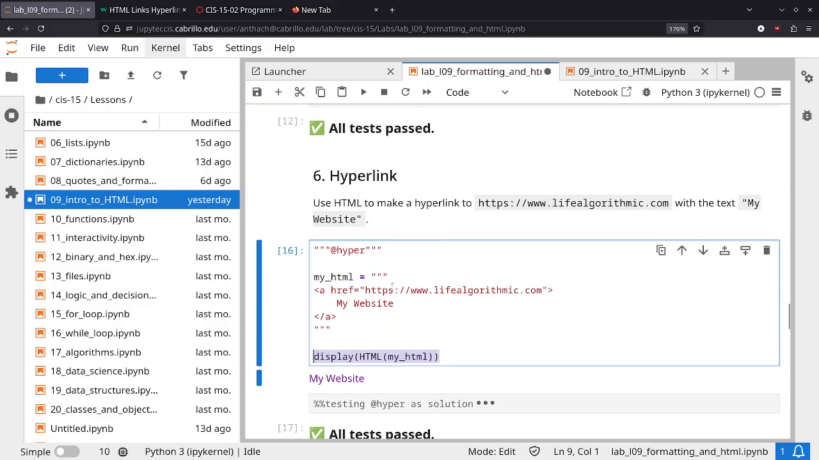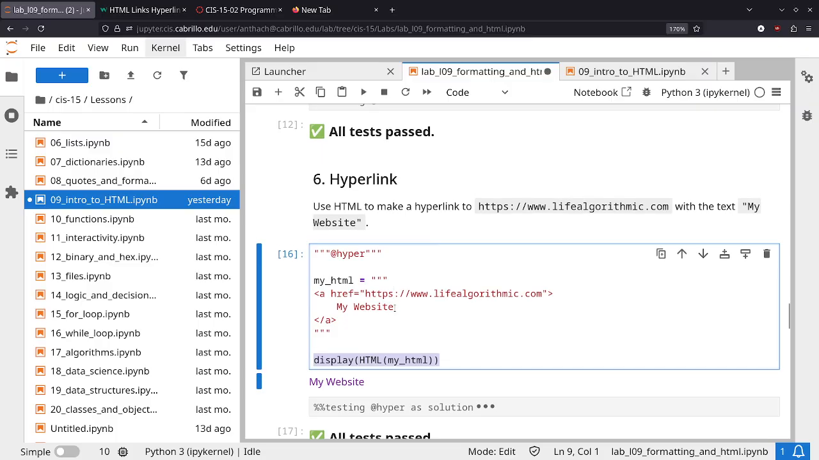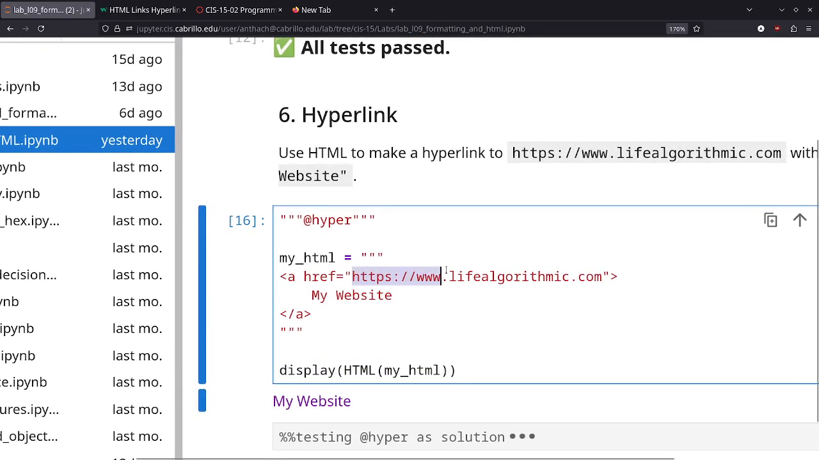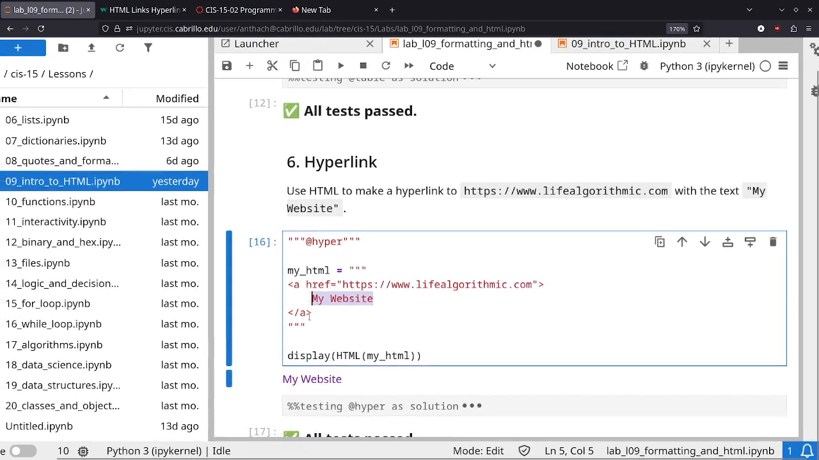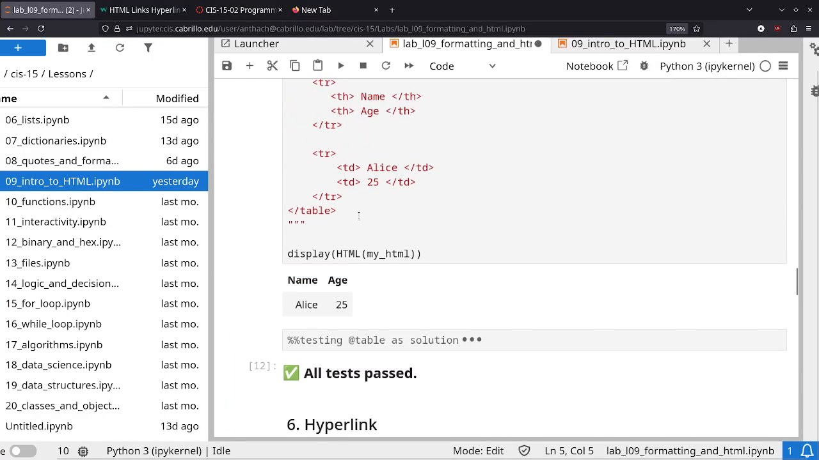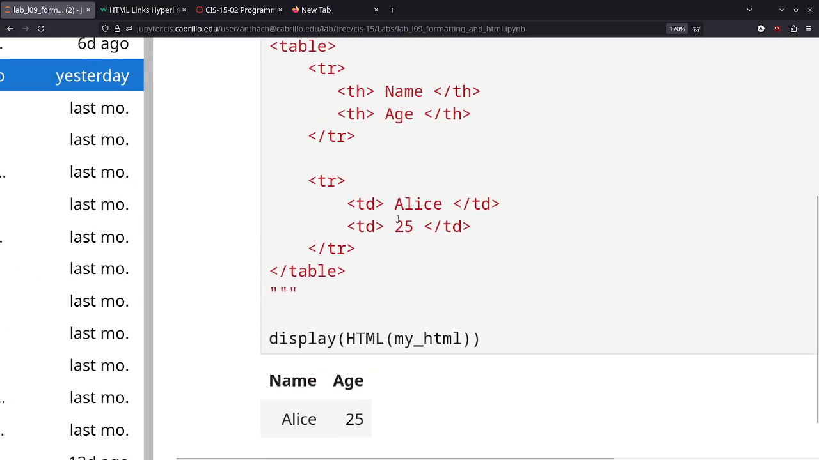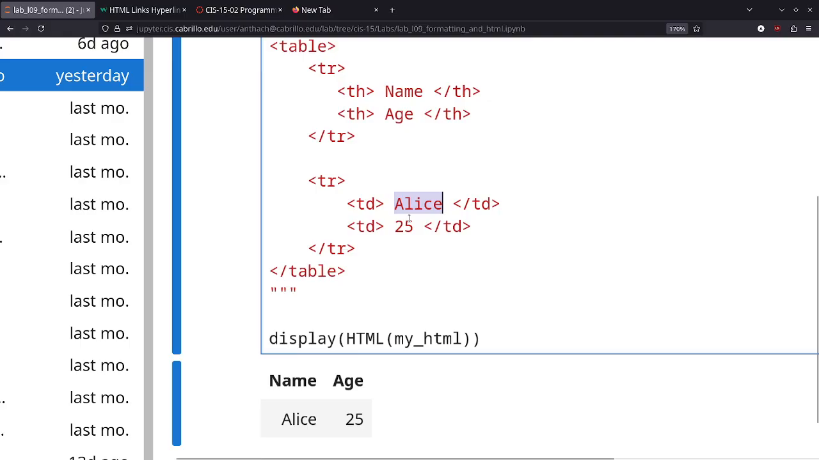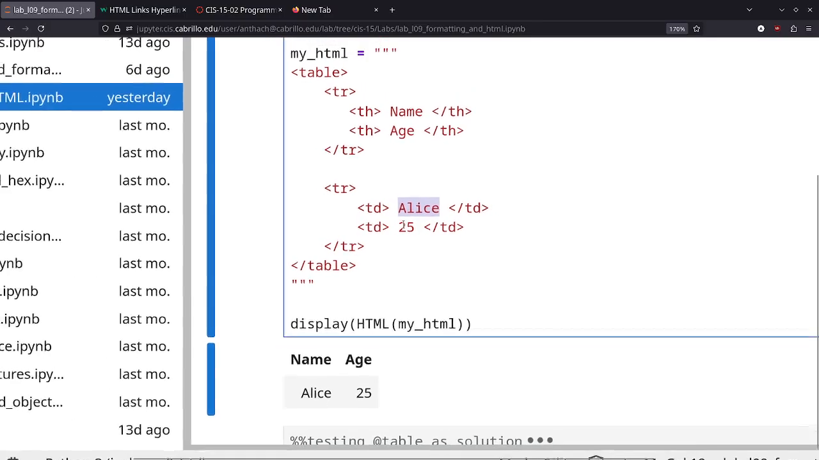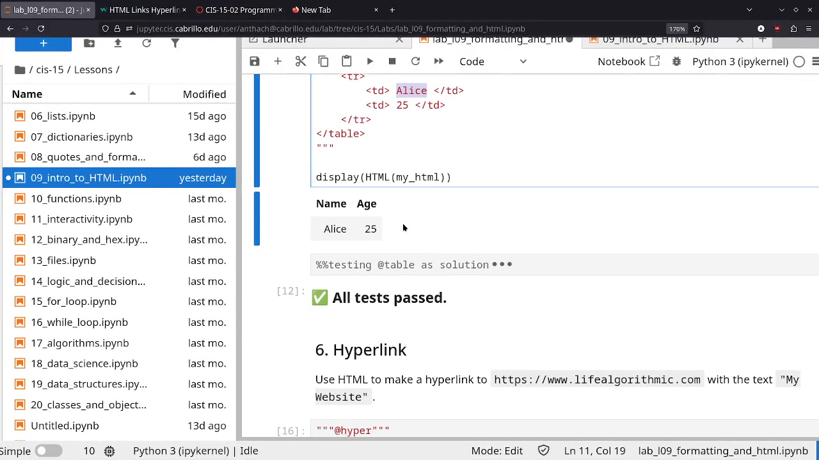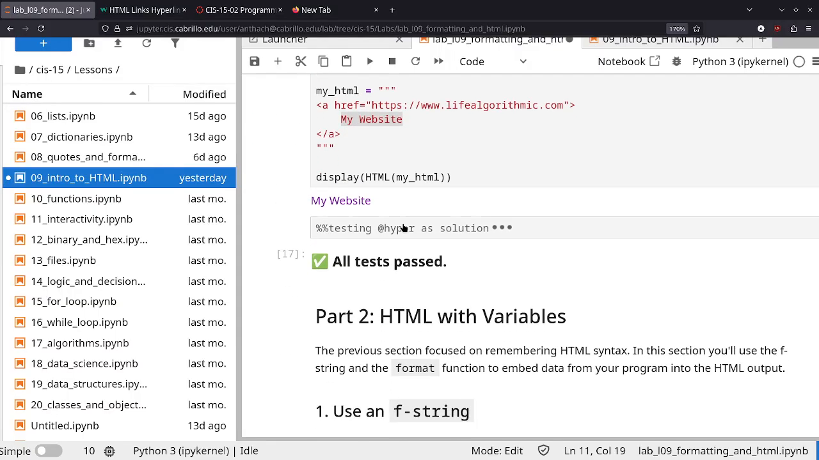Okay. This whole time we've been hard coding data into the code, right? Like this hyperlink, we're technically hard coding this and this text right here. Same with everything above. This table is hard coded because Alice right here just appears inside of the code. So we're finally going to combine some concepts.